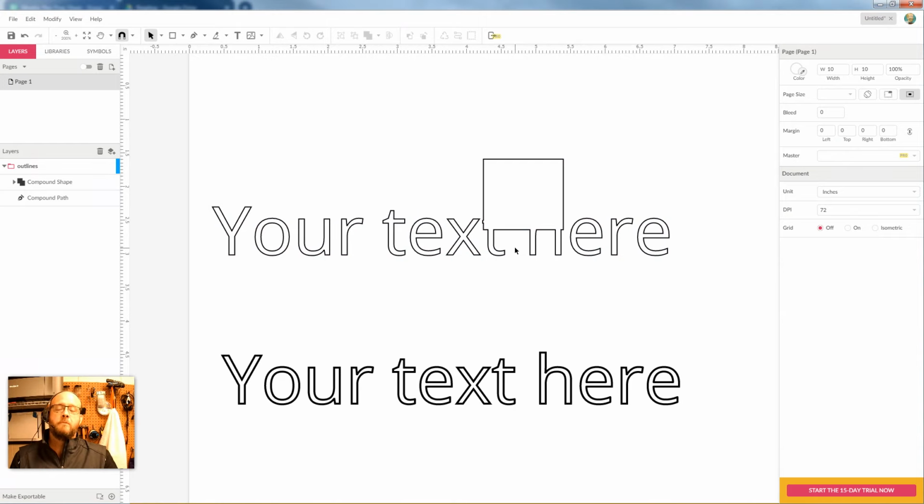This is again really important when we're designing things like vinyl cuts, because the actual vinyl cutter software can't read text. It can only look at outlines. So we have to convert all of these to outlines.